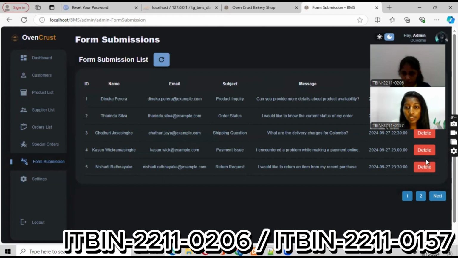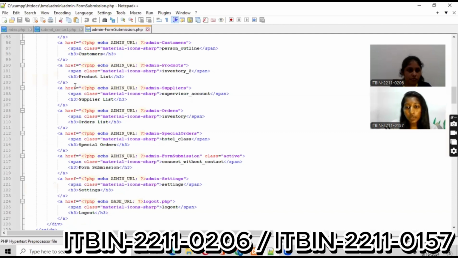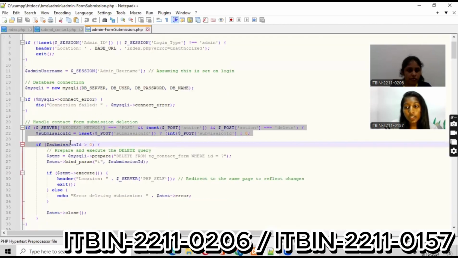Deleting a submission. When the delete button is clicked, a POST request is sent. We prepare a delete statement to remove the submission from the database, then redirect back to the same page. This is how the backend connects to the front end in our system, allowing for dynamic interactions.